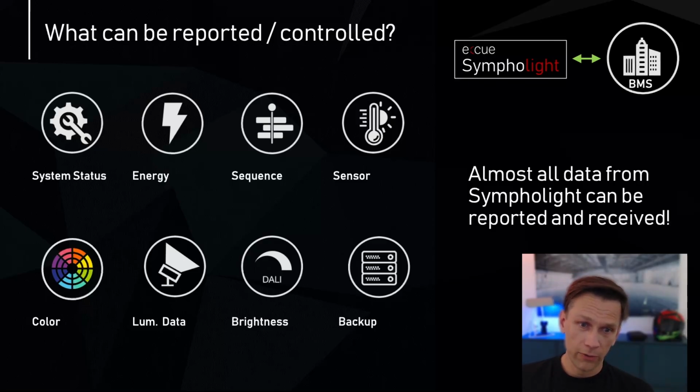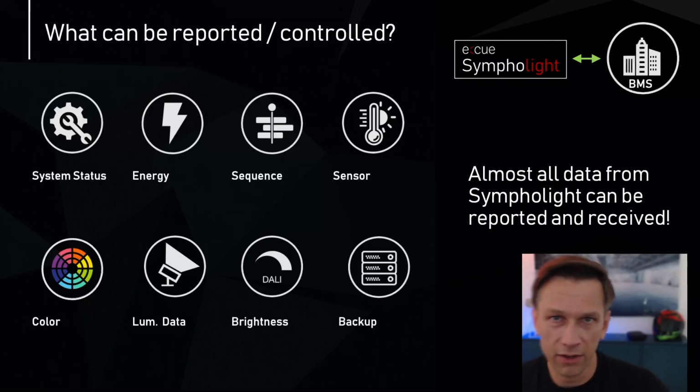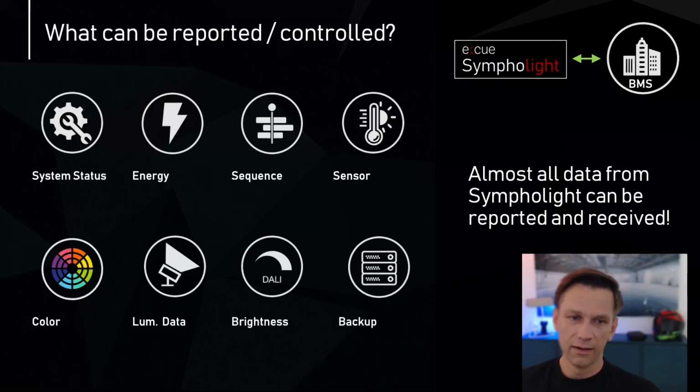From time to time, you can also change color information. Let's say you want to press a button and change the color within a sequence. That will be possible. Luminaire data can be exchanged, brightness information. For instance, you have an emergency case, the emergency system sends an alert, but then it should also send a trigger to Sympholight to increase the brightness, to put everything to 100% within your building. So just an example of how flexible the integration can be.